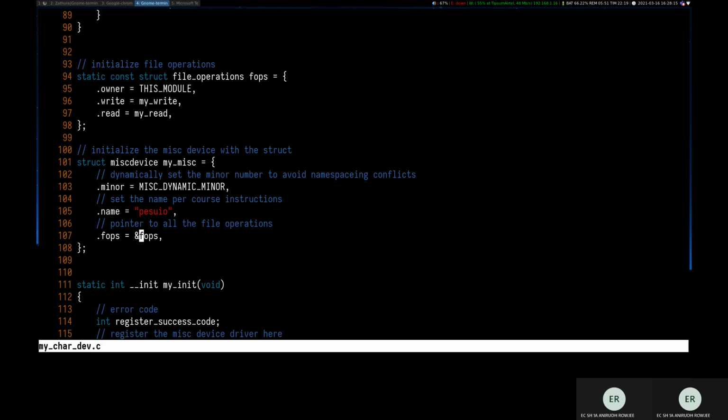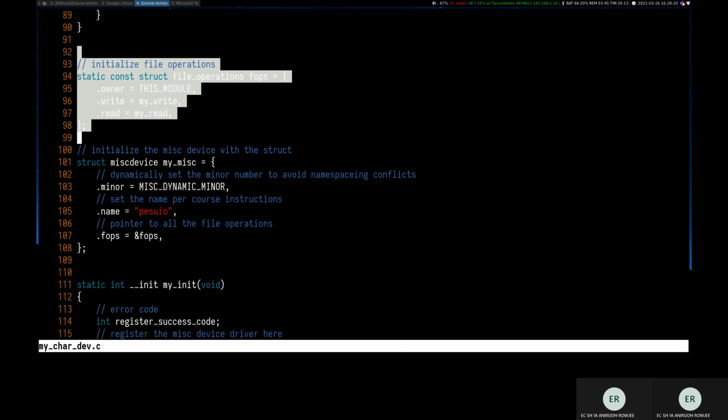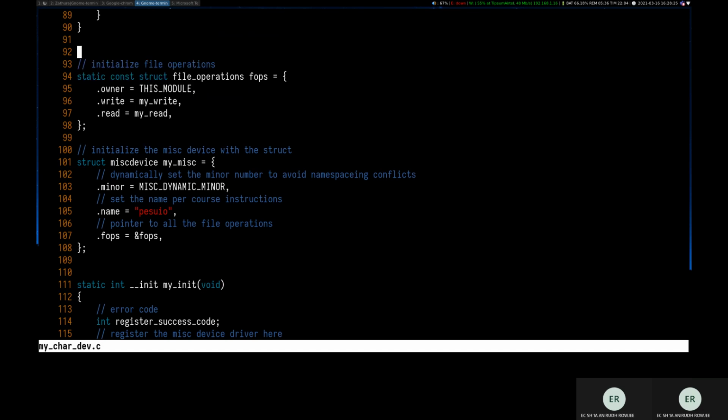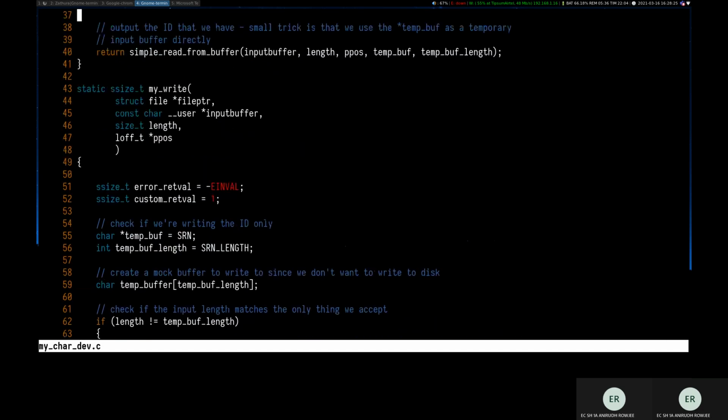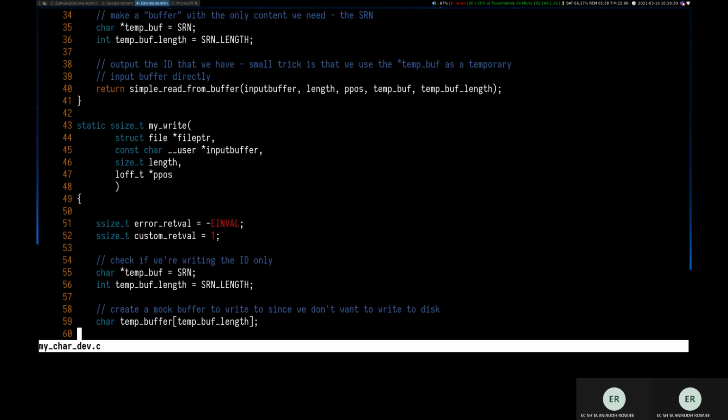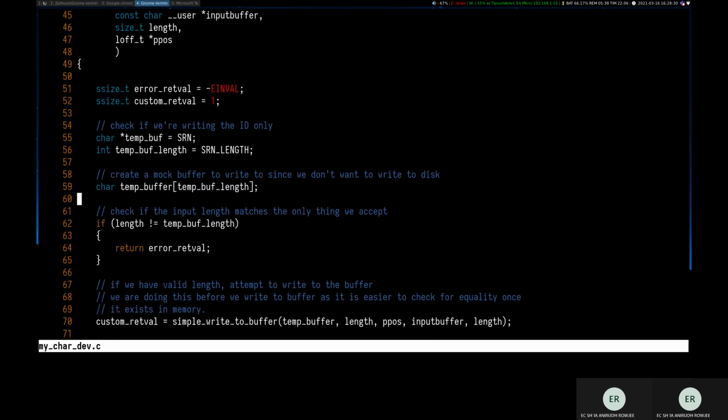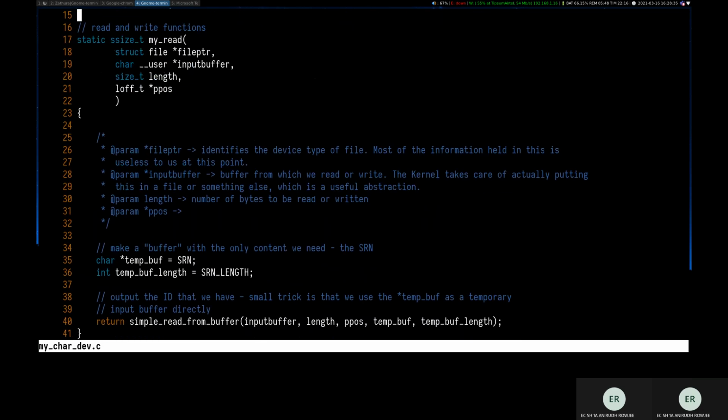We're setting a name, and we're giving it a pointer to all the file operations, which is defined in another struct, as you can see here. We have my write and my read. So the point of this driver is that we'll be accepting only one type of input and giving only one type of output. So let me just bring the code to that up here.